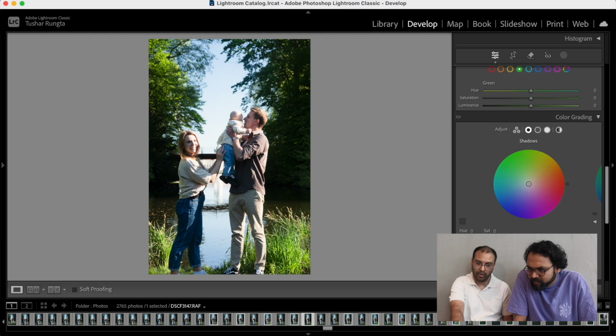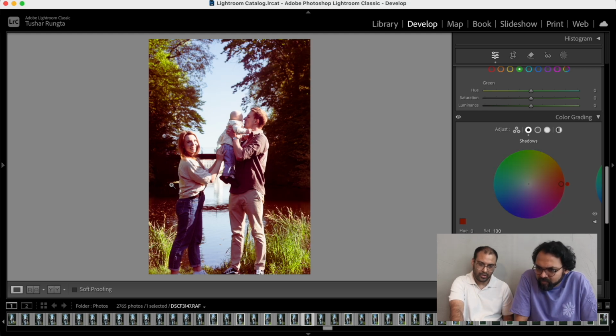So for example, I want all my shadows to be red. If I move this point on the circle to red, you see that all the shadows are now reddish in color. Not too red, but reddish. Now I can increase the luminance, and then this red will become a lot redder.